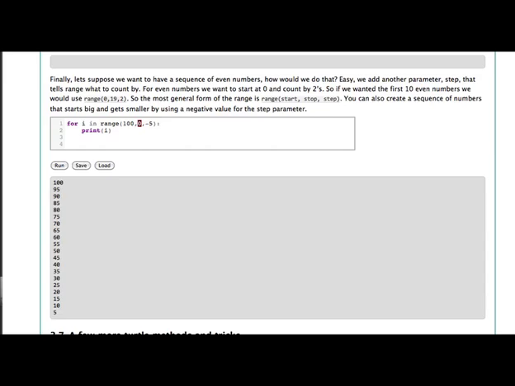So that's the advanced range function. You will find that very useful in a couple of the exercises that we have for you here at the end of this chapter.